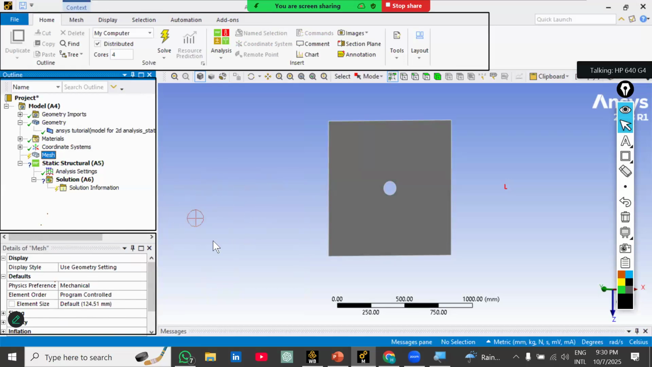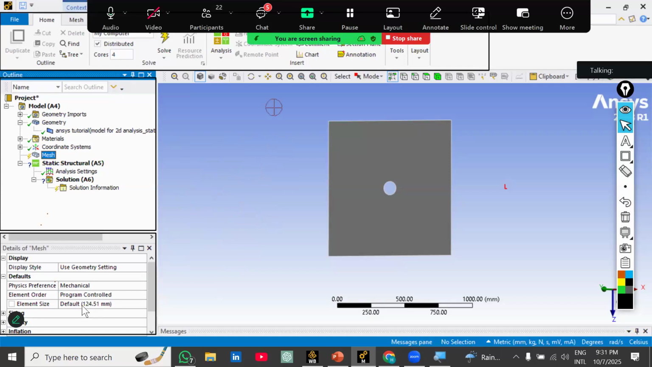Just pay attention as I hover this mouse around this body. You can see this circle that is close to the mouse. It's telling you the size of your mesh element.